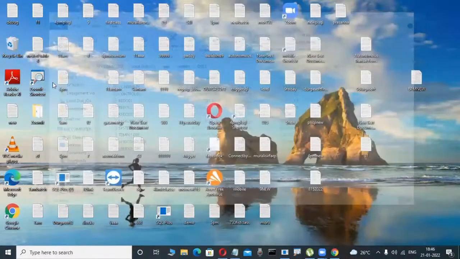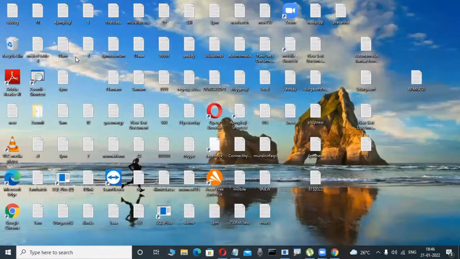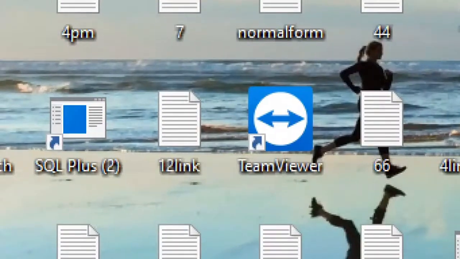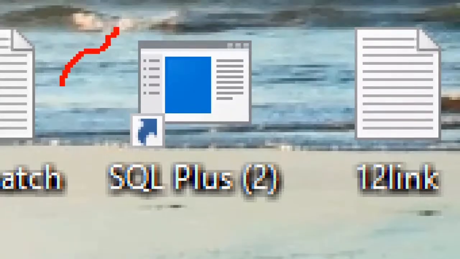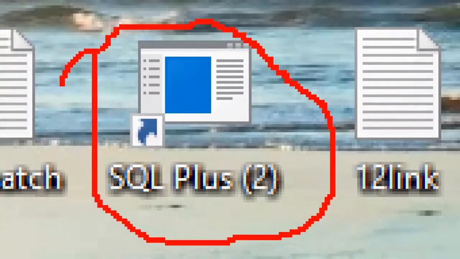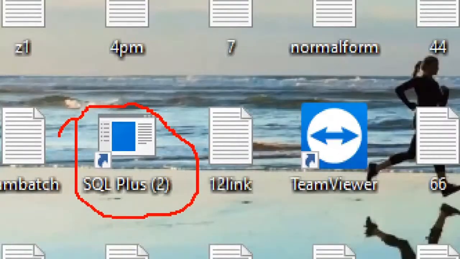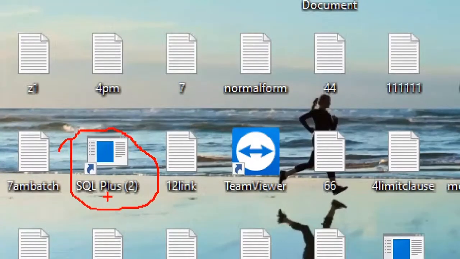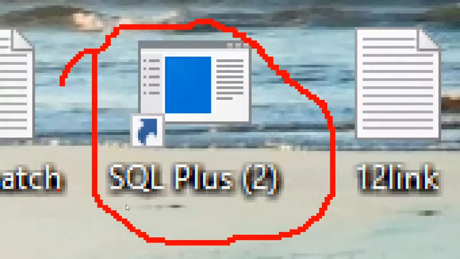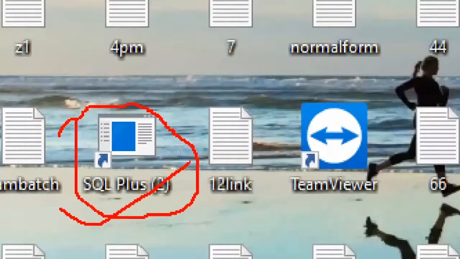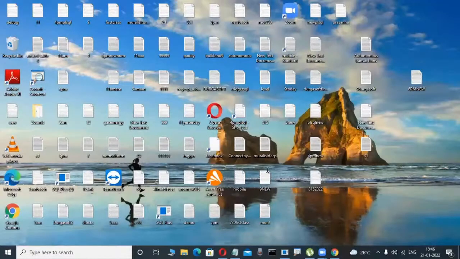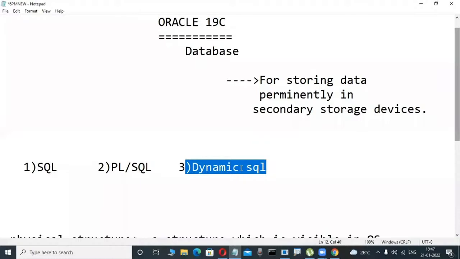Suppose in a screen only. Here, anybody observe it? What is this one? In my screen only, something is there. I'm installing Oracle. What is this one? SQL Plus is there. SQL is a language, you have an idea. PL/SQL is a language, some coding is there. Dynamic SQL is a language. Daily we are writing coding.